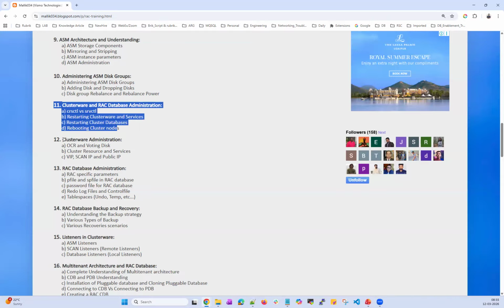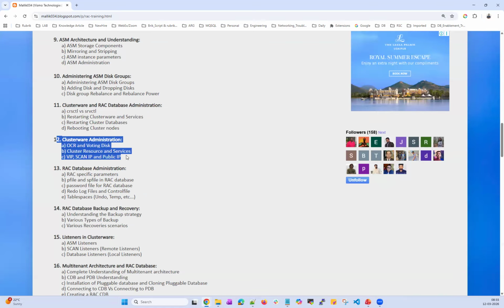After chapter number 11, chapter number 12 is your entire cluster services, your OCR, OLR, voting disk, your cluster resources, cluster services, your VIPs, SCAN IPs, public IPs, private IPs, management IPs, how the client connection will work. If the client tries to connect to your database, whether the connection will go to SCAN IPs, SCAN listener, and through that your grid listener, your local listener. So we'll understand more on the internals of RAC cluster and RAC services here.